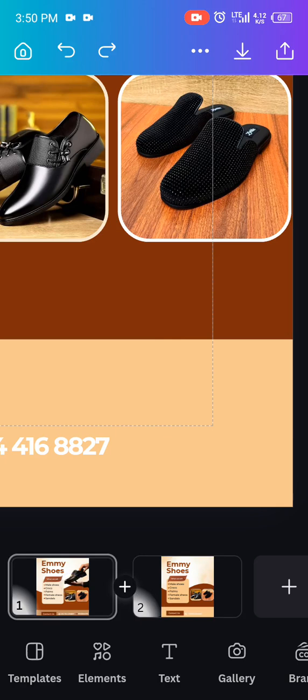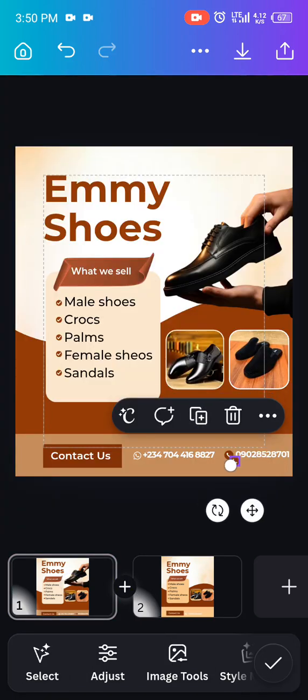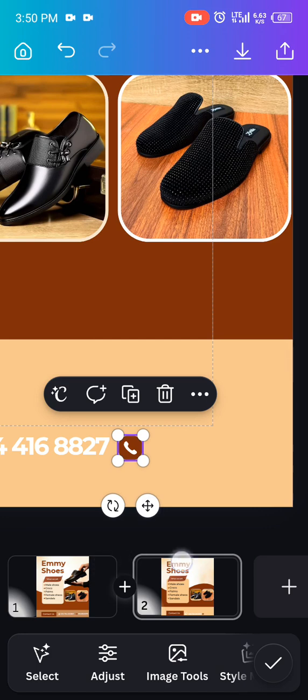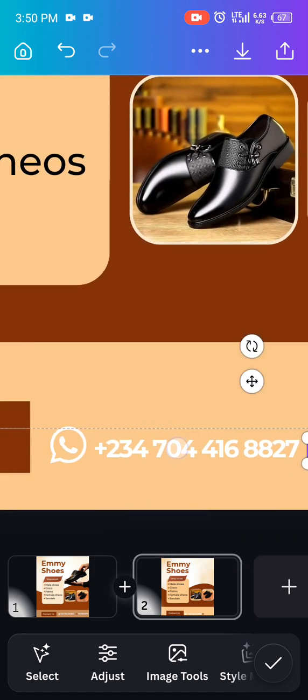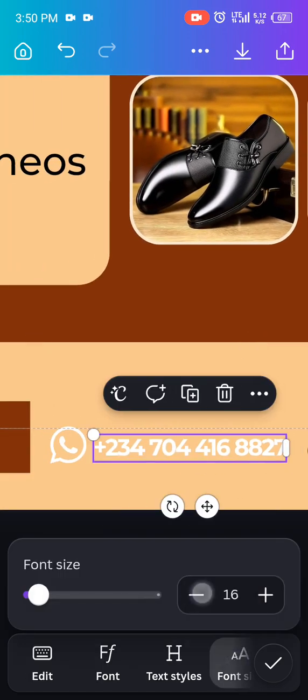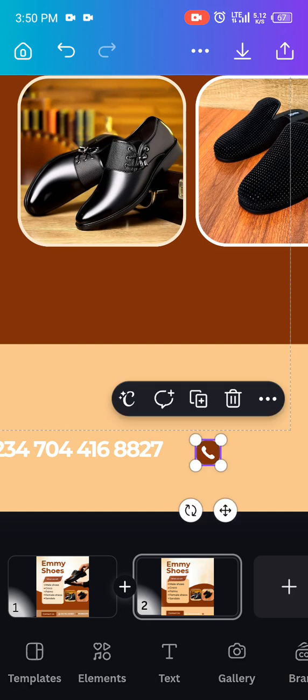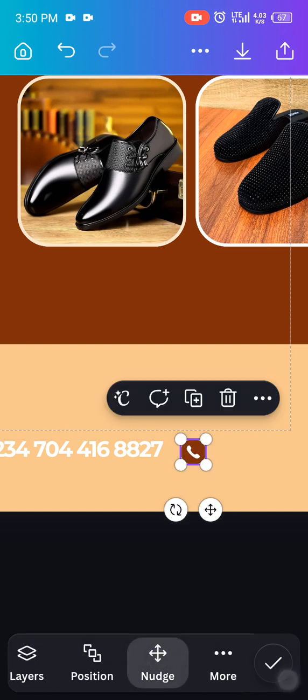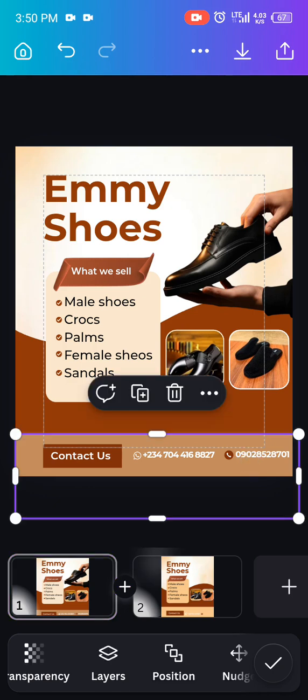So now let me just bring this one here. This one is call icon. Just search for call icon in the elements side. And just make this one a little bit smaller. And this one also.